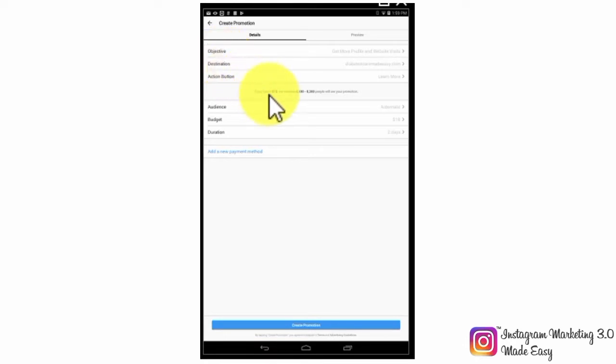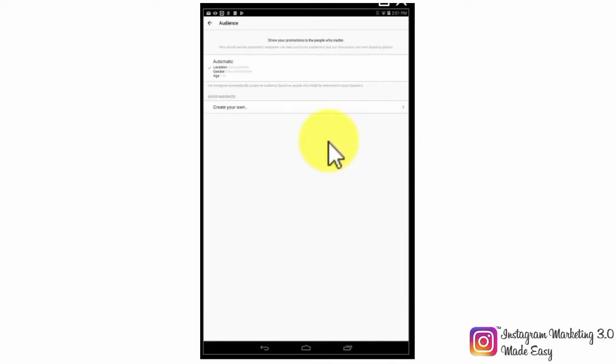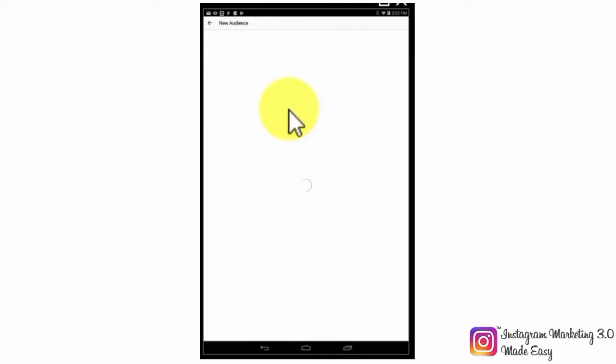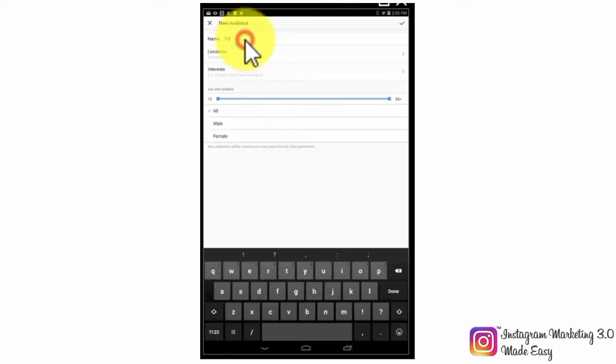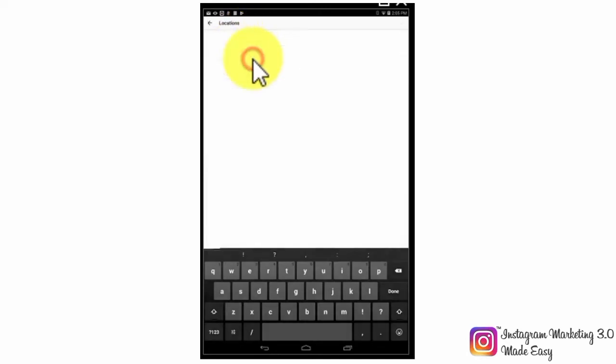Let's start with audience. There are two types of audiences. Automatic audiences are target audiences that Instagram will set up according to your own profile, with specific locations, gender, and age setups. The other are custom audiences, which you can set up by tapping on Create Your Own. You have to start by giving your custom audience a name, as this audience will be saved.